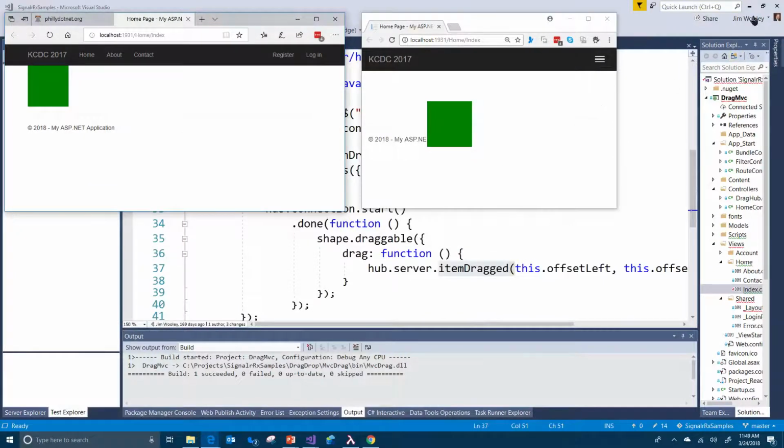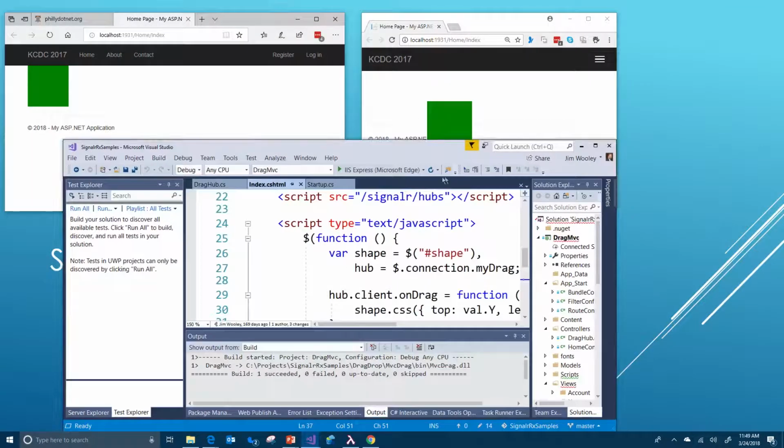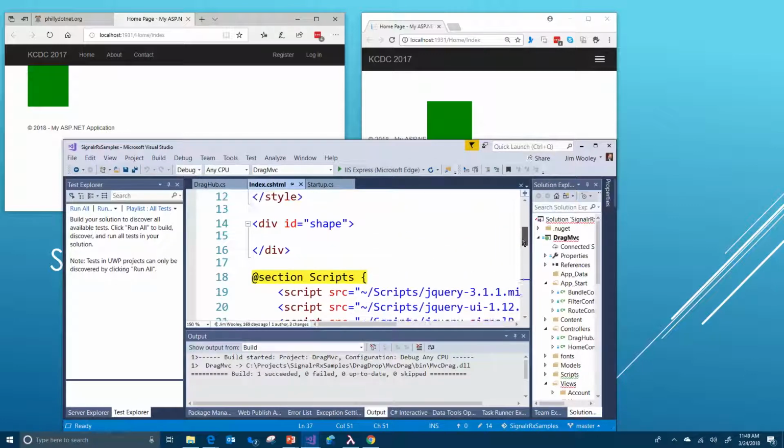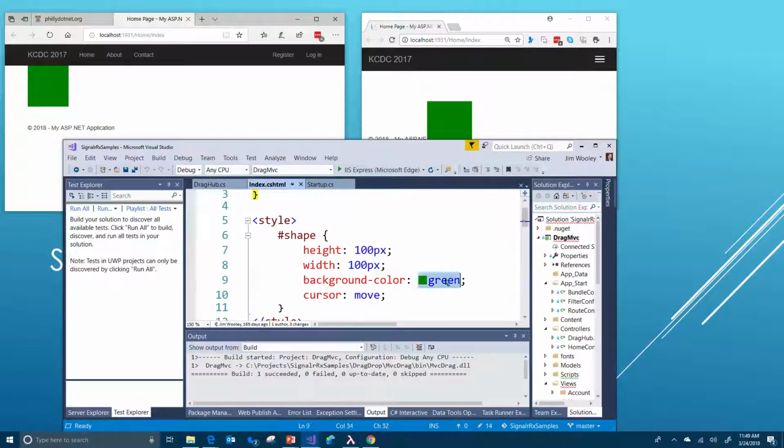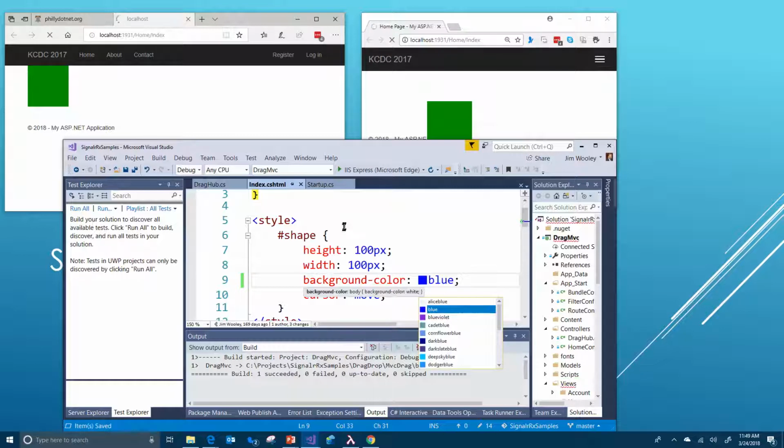Now, there's one particularly interesting thing here. Let's say I wanted to change that color. I didn't like green. Anybody have a color that they prefer over green? Blue? Okay, and if I save that, then I didn't actually touch either of the browsers, and now both of the browsers have it as blue. How did that happen?